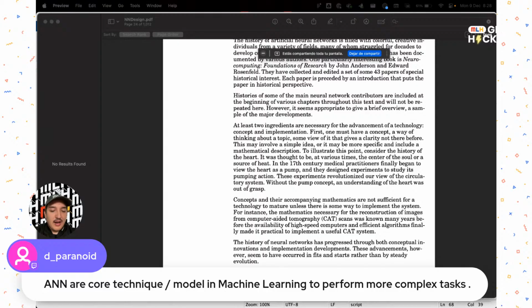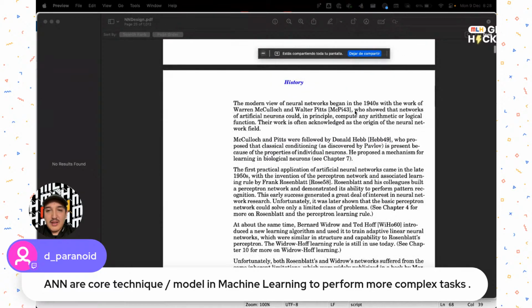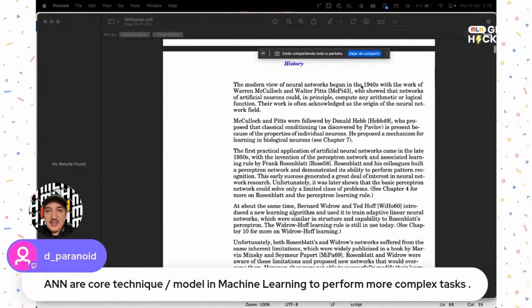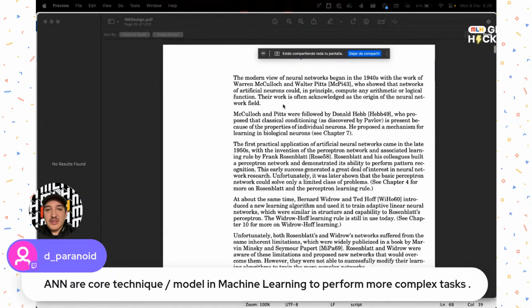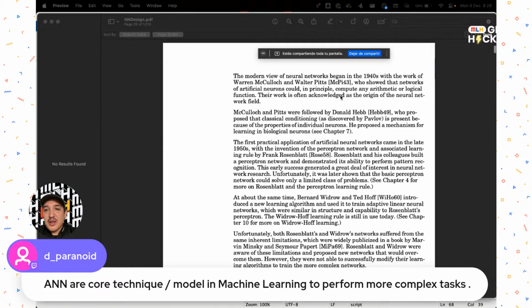Let me check my notes of the session now that I have this open. Calling back to 1943, this is the one I was talking about, in the 1940s. Warren McCulloch and Walter Pitts showed that networks of artificial neurons could, in principle, compute any arithmetic or logical function. This is the same principle on which all modern computing works: transistors, logic gates, etc. Right?